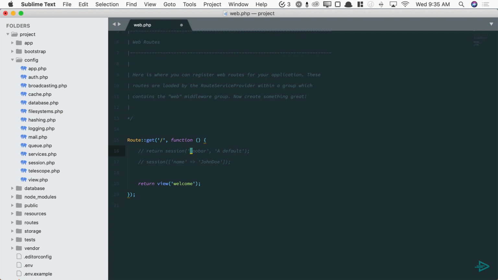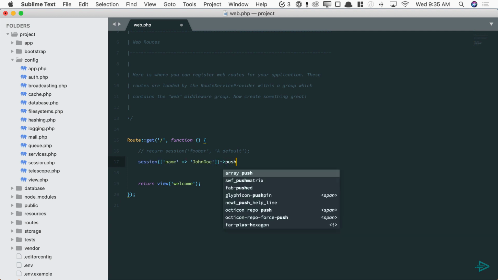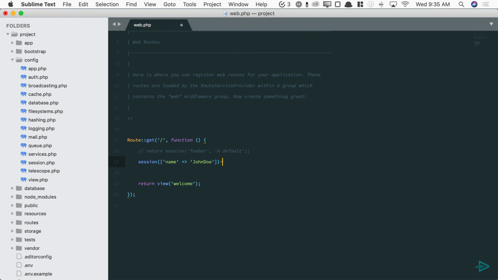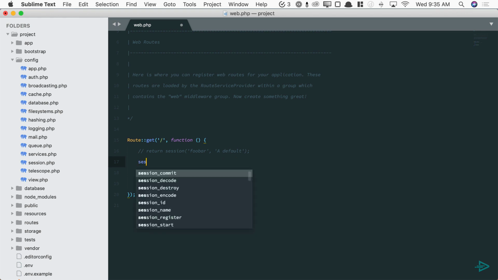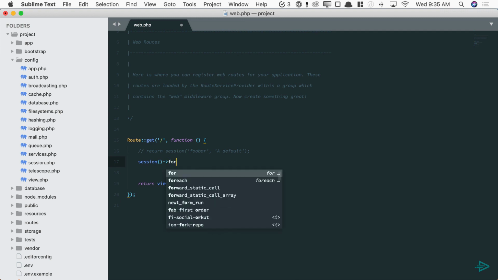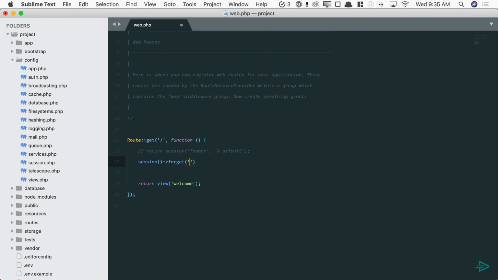Now, there are other things you can research. For example, you can push to an array if the key happens to be that. You can pull from an array. You can forget from the session. So if I just want to delete name, I could do that as well. Okay, so that's the helper function.